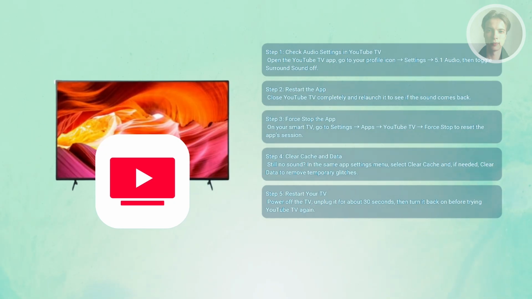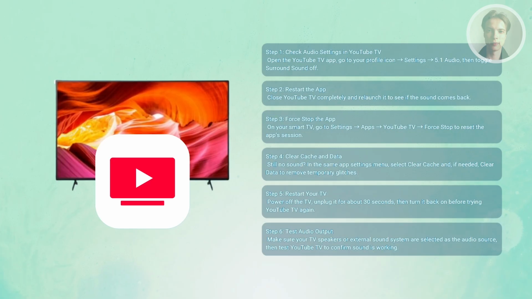And finally, confirm your TV is sending sound to the right output here. If you're using the built-in speakers, make sure they're selected. If you're using a soundbar or external speakers, double check the connection and settings. Once that's set, open YouTube TV again and test playback. At this point, the sound should be restored.